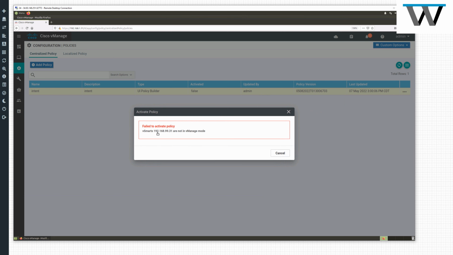Okay, so this is the interesting step, right, guys? We cannot attach or send this policy to the vSmart, and we all know that we are going to send this policy to the vSmart, but it is saying vSmart is not in vManage mode. What is the meaning of vManage mode? The meaning of vManage mode is that your vSmart is not managed by vManage, and if it is not, then basically we cannot activate this policy there.